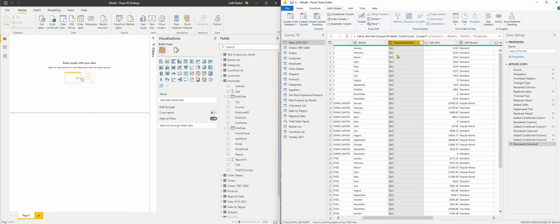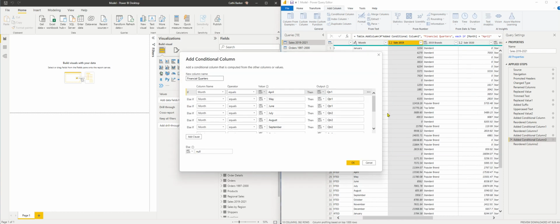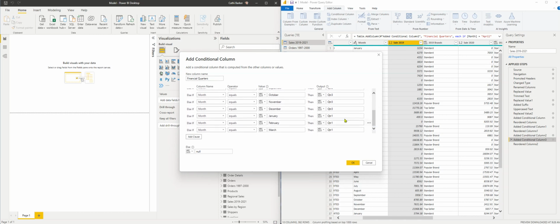How do you fix a conditional column? Well, over here in your steps is Added Conditional Column 3. That was my last conditional column. If I click the cog or the settings, it brings up the conditional column window and I can make some changes. So April, May and June were Quarter 1, but the last 3 should have been Quarter 4. And so that is how you go back and make an adjustment to your conditional column.